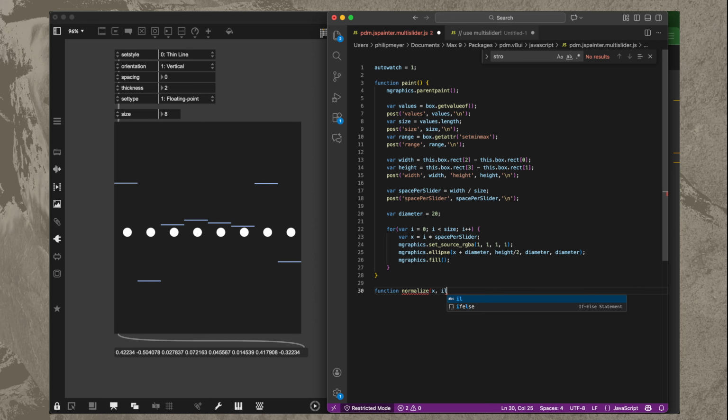We'll have our input value, our range low, and our range high. And then the function is going to be, we'll get the range itself by just subtracting low from high. And then we will return x minus low divided by the range. And I think, if I'm not making a mistake there, that will normalize for us.